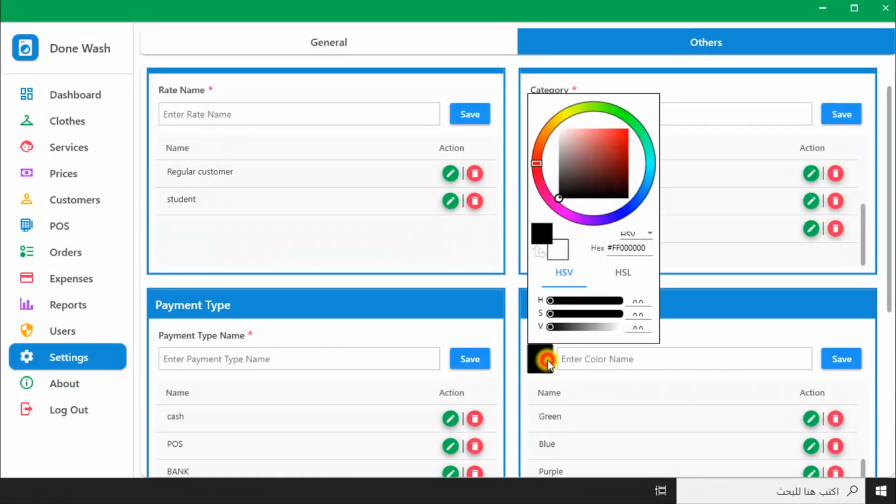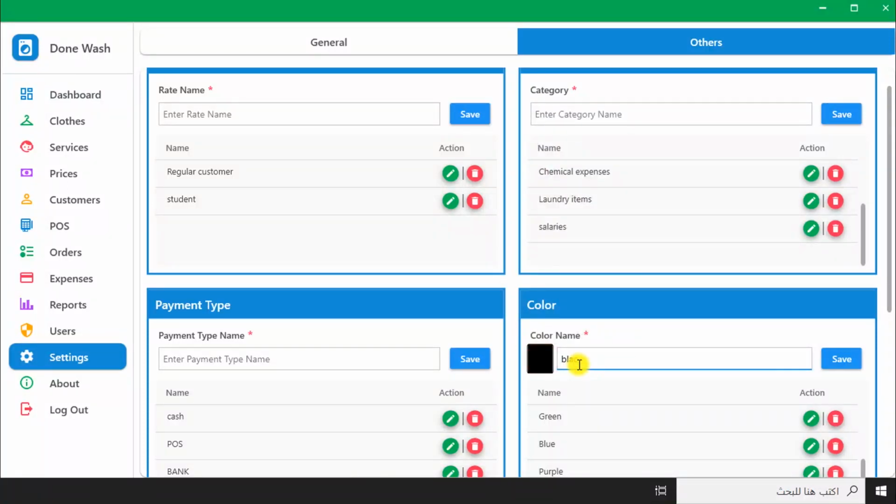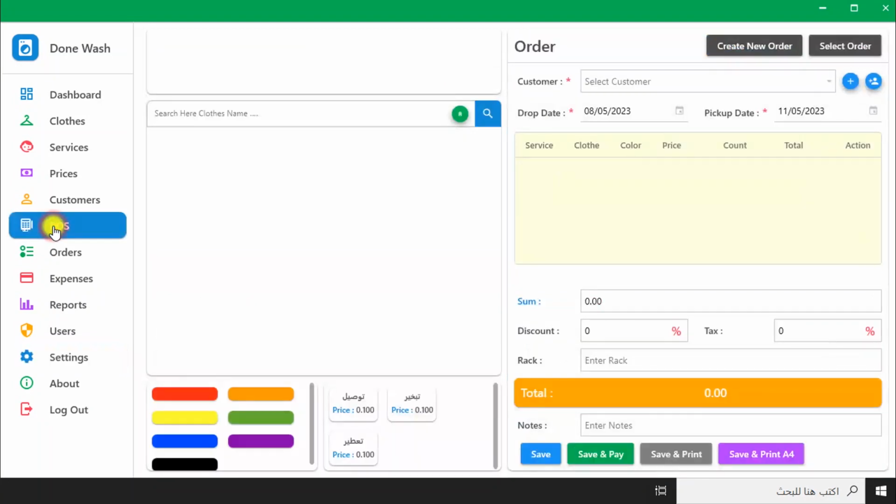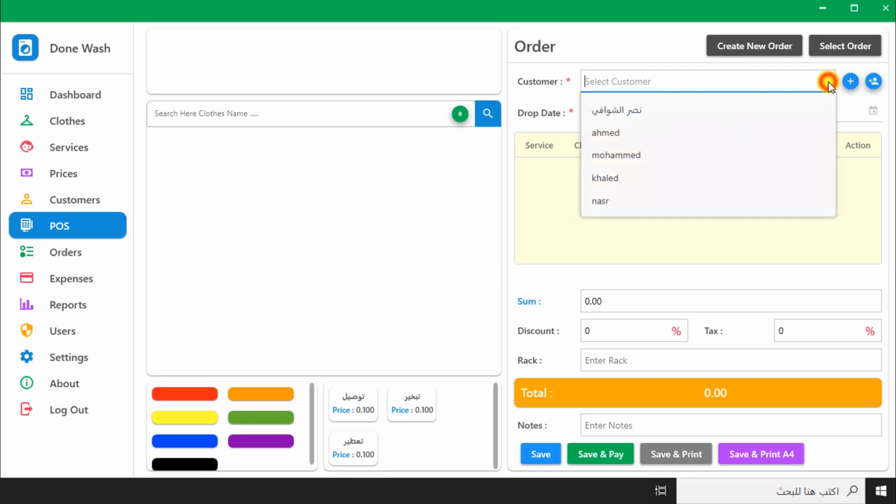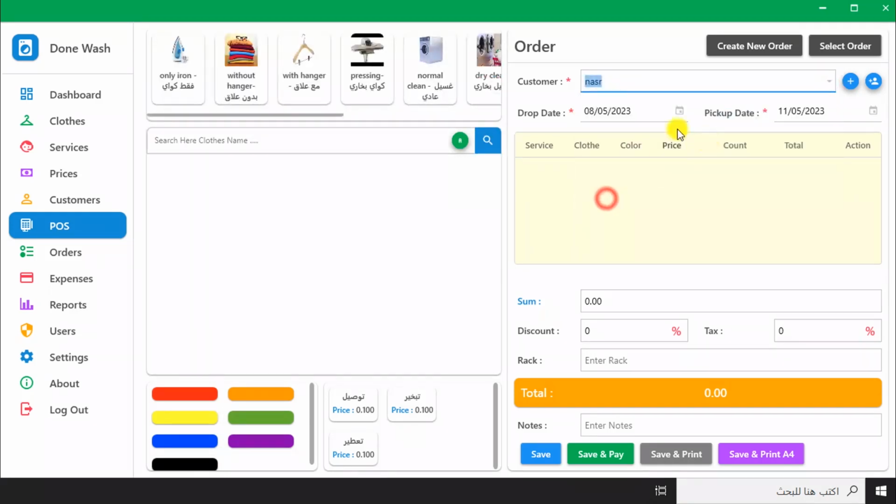We click here to specify the color, and then we input the name of the color and save it. When we return to the point of sale window, we can observe that the color has been successfully added. The color feature is optional and not essential. Each user has the freedom to utilize it according to their preference. I reselect the client's order.